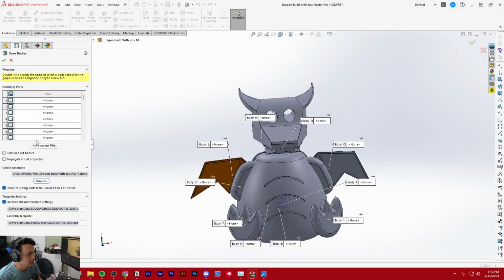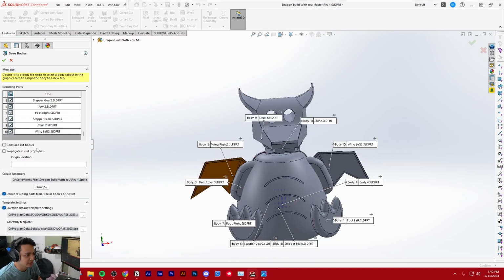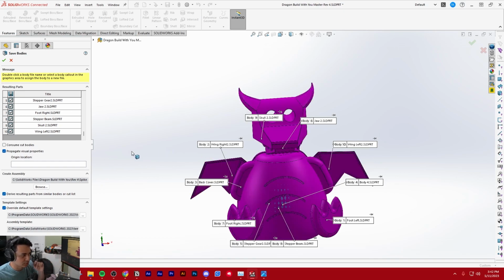From here, I just pick auto assign titles, and if you name all your parts properly, like I have been doing and telling you guys to do, it'll just take those names, which is pretty cool. And then if you pick propagate visual properties, it'll take the appearance and material of whatever you chose in here, which is what we want.